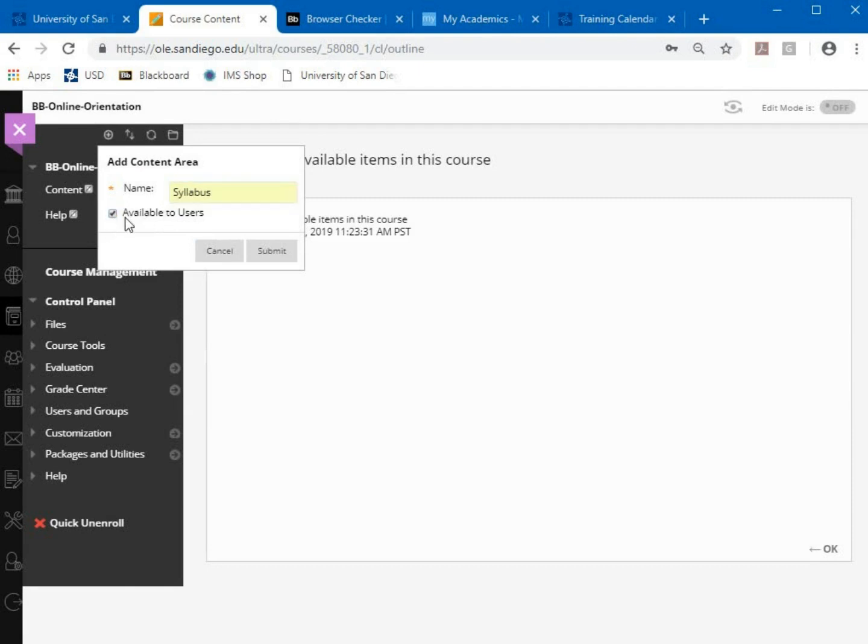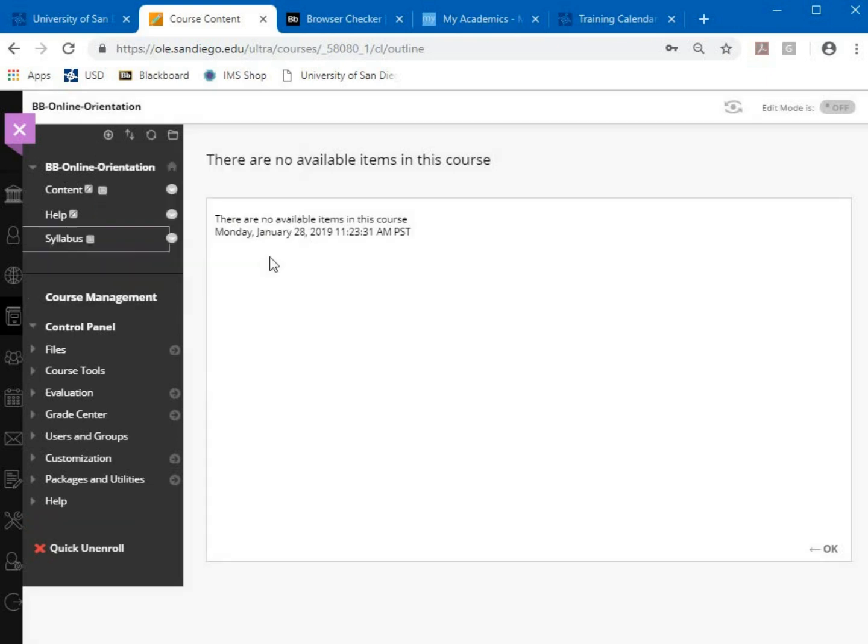And you can choose to make it available to students now, or you can make it available to them later. If I leave this box unchecked, it will not make the syllabus content area available, and it's something that you'll have to do once you're done putting the syllabus in and it's ready to go. But for now, I'll go ahead and hit the submit button. You'll notice that the syllabus content area was added at the very bottom of this left-hand navigation that we're creating.